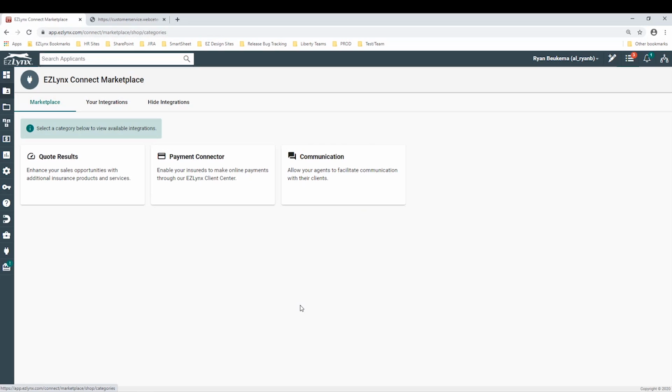If you're really wanting to build Client Center as this 24/7 digital representative for your agency, these are the means to do it. Being able to provide your insureds with a way to contact you, and being able to provide them with a way to make payments without having to call you. These are 2 great tools that we have right now available for you in the EZLynx Connect marketplace.